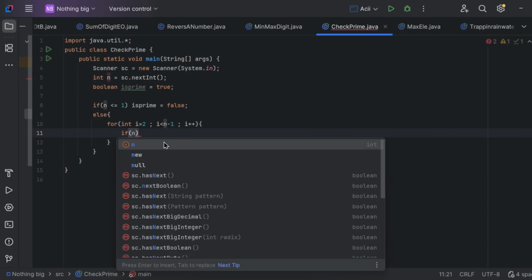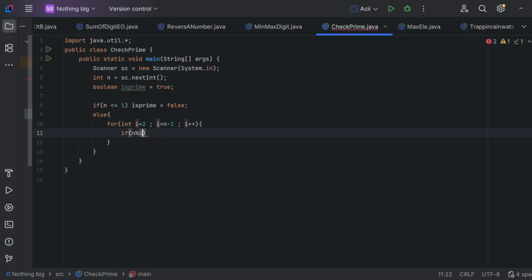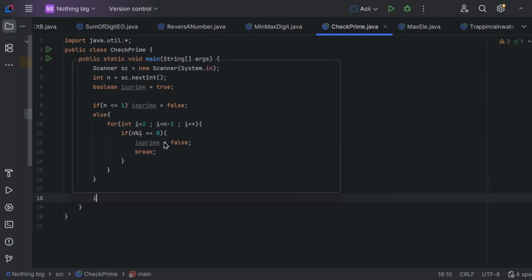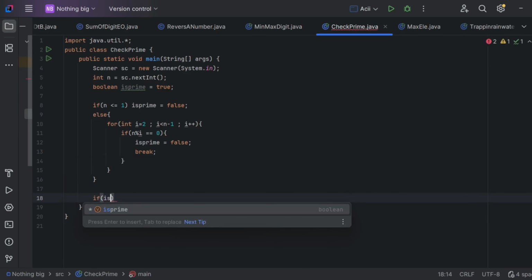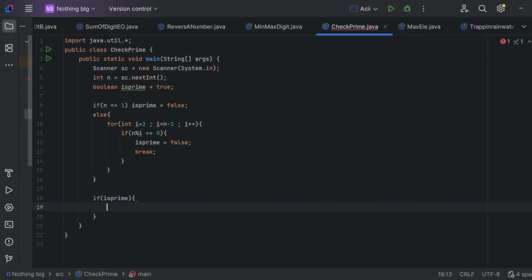So for dividing, if n modulo i is equal to 0, in any case, is_prime will become false and we just break it. After this, in an if condition, I'm just giving is_prime. If it is true, we just print it is a prime number.